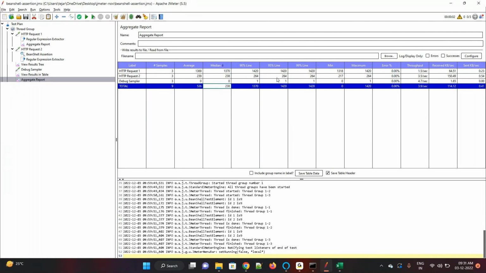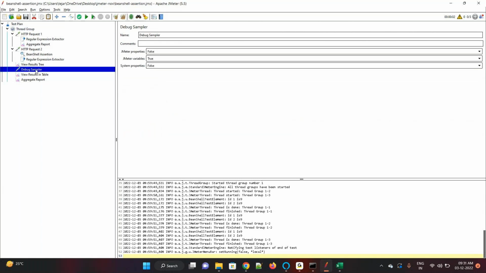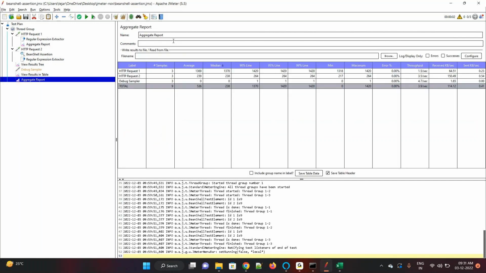Now let's run the same thing with some 20 users. Okay, and I'm getting the debug sample as 0, right? So that also will dominate. I mean, the calculation will change. Because of 0, everything will be extra. So let me run it now.